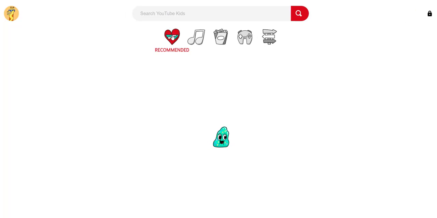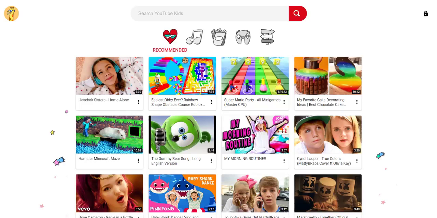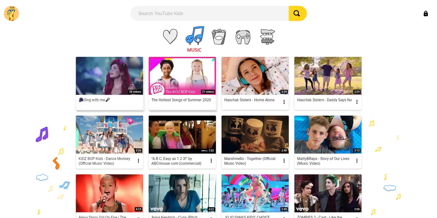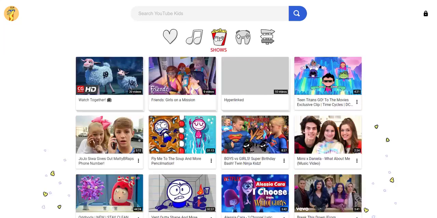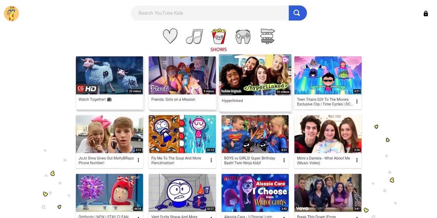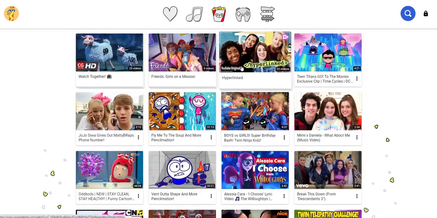So if I go here, the recommendations is the heart. The second one, the music notes, is if you click it, you can search different kinds of music. If there's a certain song that they like, they could type it in here and hit search to find it, any of the songs that work under that category. This one are TV shows or just shows that you could watch. As you can see, they come up.